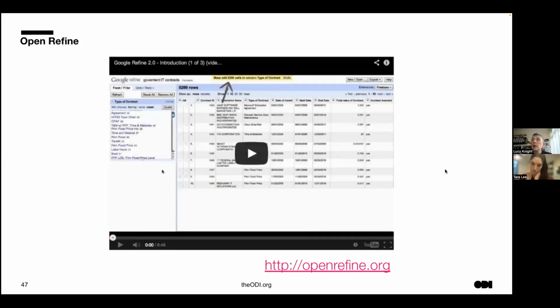OpenRefine is a really good way of cleaning up messy data. Really, really good. And it is free. It is open source. You download it to your laptop or your computer, and your data does not leave your laptop. So it's as secure as your laptop is. Data stays on your machine. You clean it up on your machine. It never goes anywhere. And it's really, really powerful. I'll come back to that at the end if we have time.